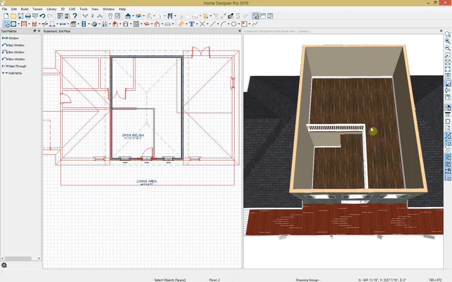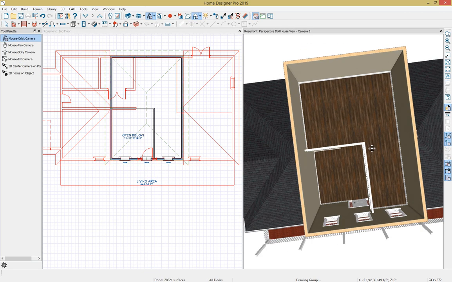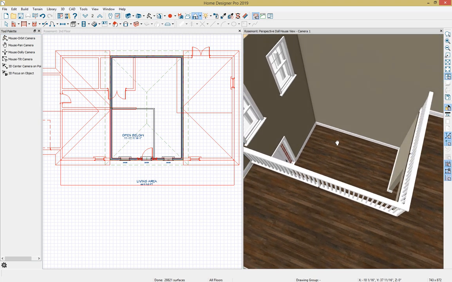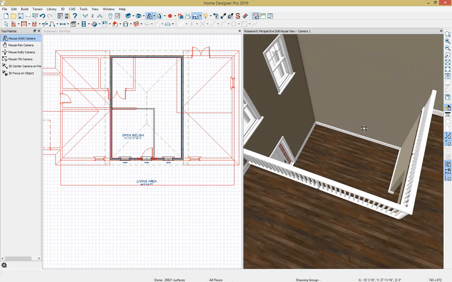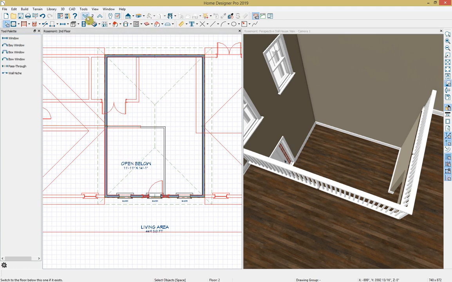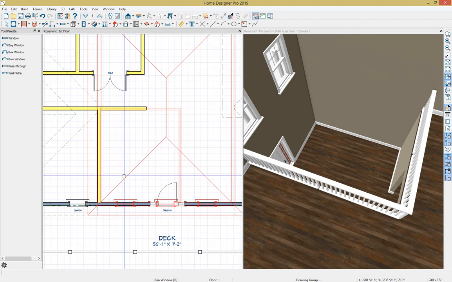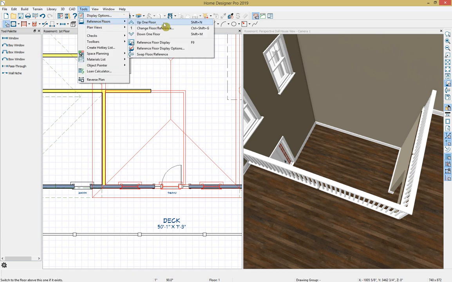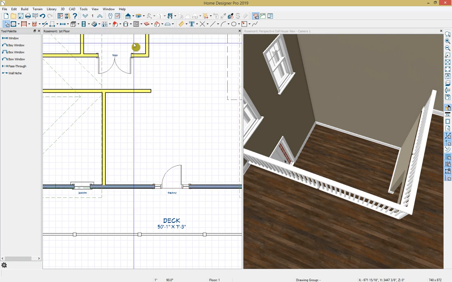Next I'd like to create stairs for this space, so I will zoom around in my 3D view here so I can get a good view of where my stairs are going to go, and then in my 2D I'm going to come down to floor 1. And I can turn off that reference floor display now, so I'll come up to Tools, Reference Floors, and uncheck Reference Floor Display. And now I'd like to get into my Stairs tool.